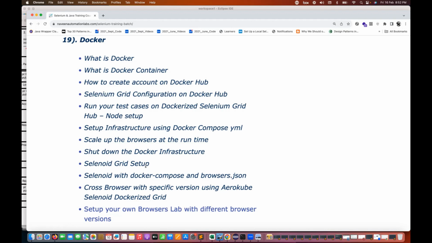And then for parallel execution, Docker will help me a lot. I don't need to go with multiple infrastructure or multiple machines here. With one single Selenium grid, with the help of Docker technology, I can create multiple instances of the browser. For example, I really want to run my test cases on Firefox 90, 95, 96, 101 on the same machine. I can do it with the help of Docker and Selenium Grid.